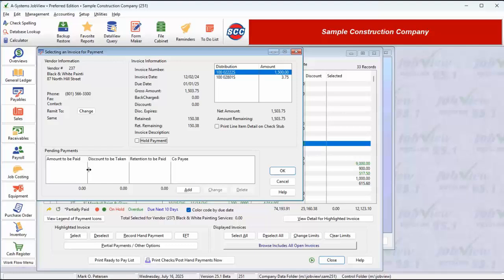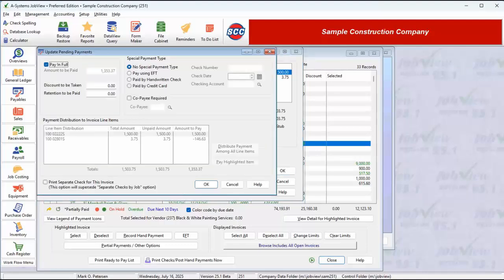Here at the bottom of the window is a list of pending payments. To create a new payment for this invoice, we'll click the Add button. This is a window where we can create our payment. The default, of course, is to pay our invoice in full. In this box is shown the full amount that will be paid. In this box is a list of our invoice line items and the amount that will be paid on each line item.